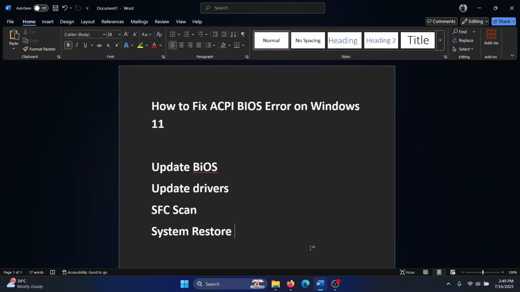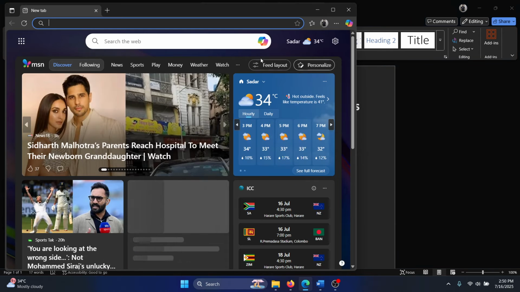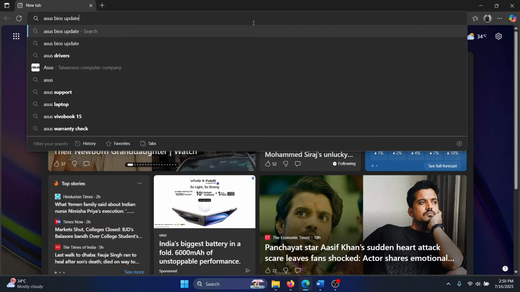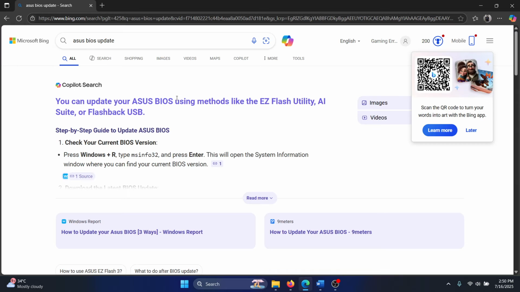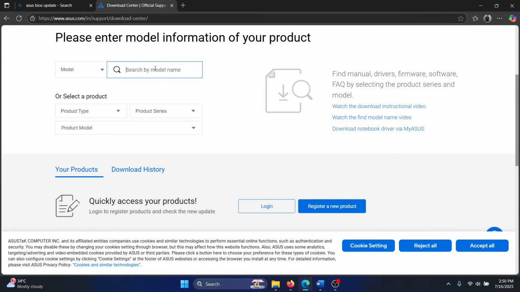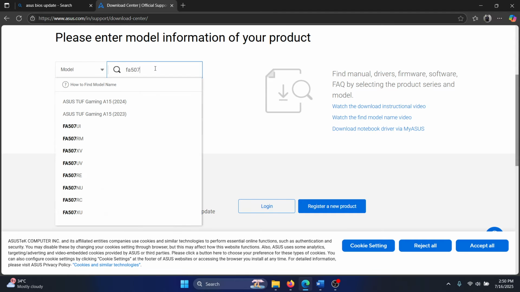So the first solution is to update your BIOS. Now to update the BIOS, you will have to go to the manufacturer's website. Let's say it's ASUS. I'll search for ASUS BIOS update and then I'll go to the ASUS download center. Now it will ask for the model number. In my case, it's FA507RE.